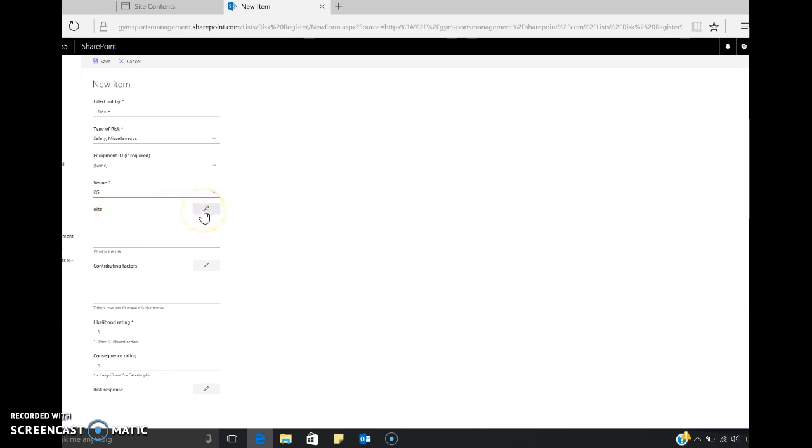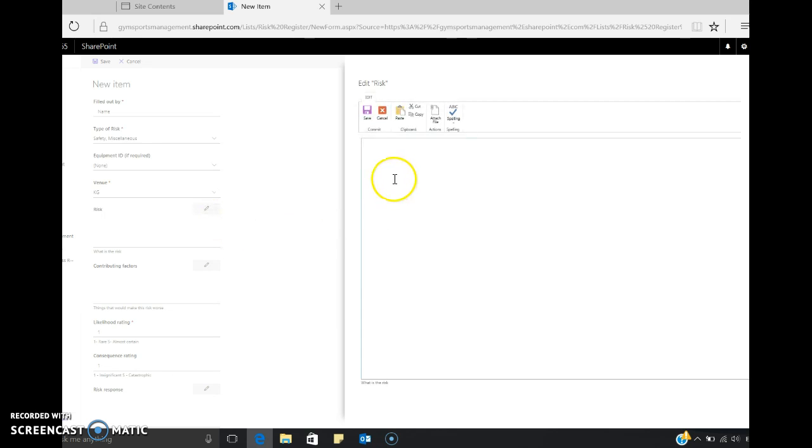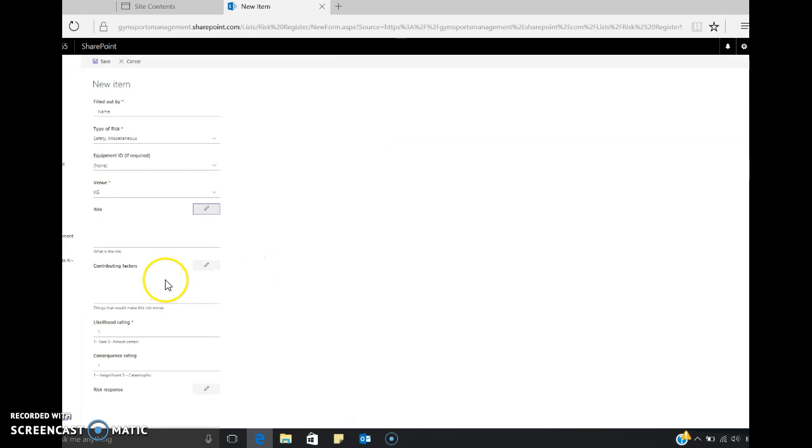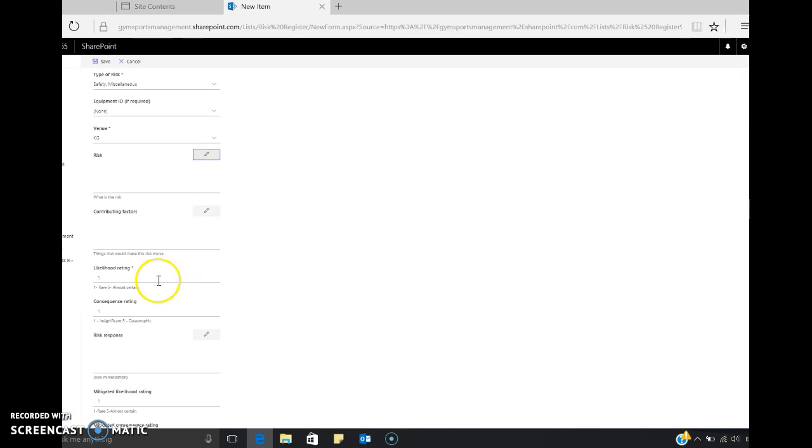Here you can detail the risk in a sentence or two, naming the piece of equipment and what risk it is. Underneath you have contributing factors, things that could make the risk worse. You may or may not have details for this section.